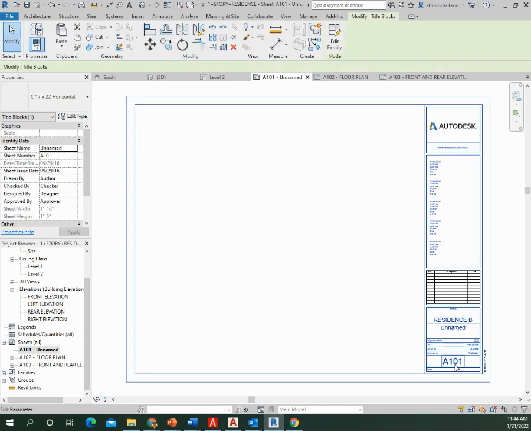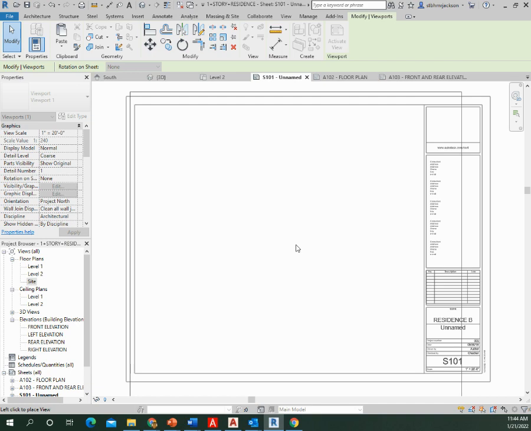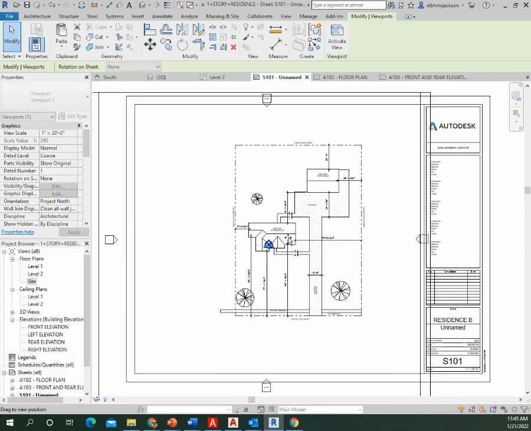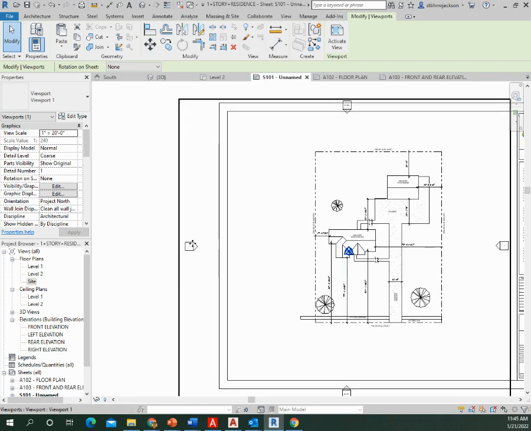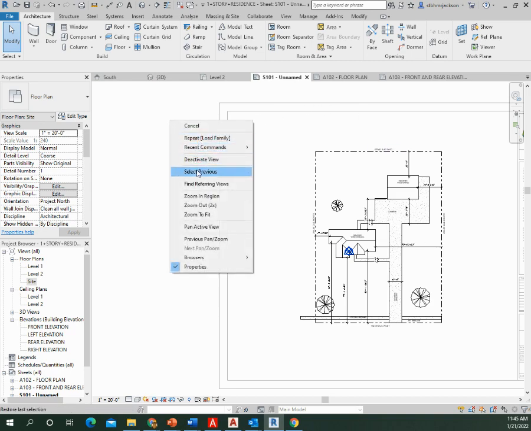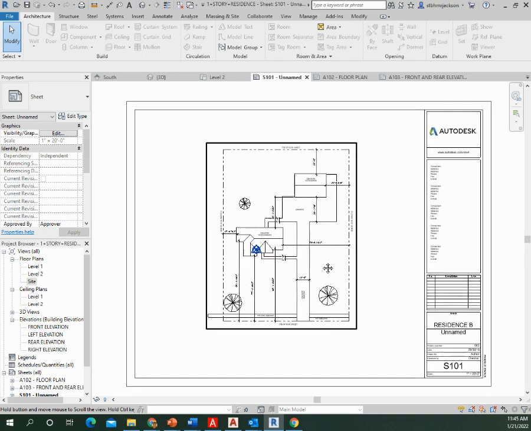Why not? We'll just use A101. We're just going to renumber it. We're going to rename it to S for site. We're going to drag the site plan over. And there may be a few things we have to turn off. Or maybe not. It looks like the only thing we may have to turn off are these cameras. We just hide the category. And 1 inch equal 20 feet.